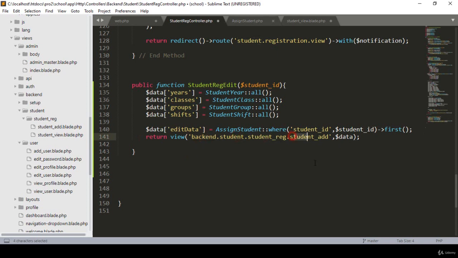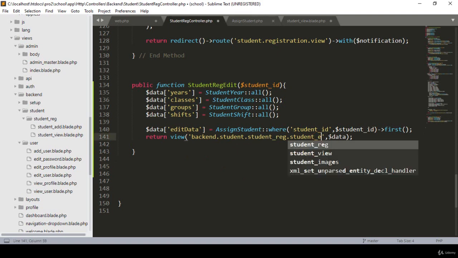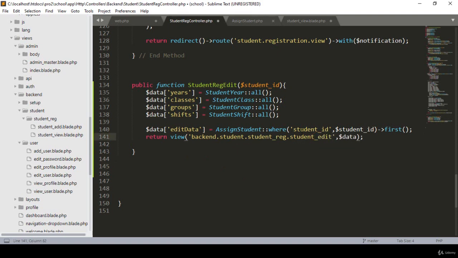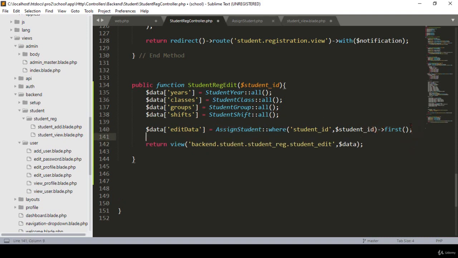Here I want to create one page as a student edit. Okay, student edit, this type of page I want to create. But here, one thing, as I told you, when you insert this student registration, all the data we insert goes into 3 different tables, right? But right now I am only getting one data from our assign student table. You can say I get that first data. Right now I want to show you, everything will be very clear to you, don't worry.